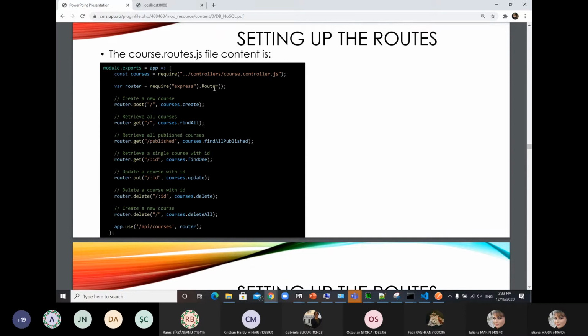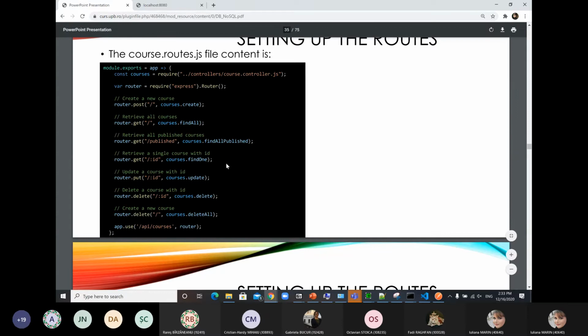So this means that you have a file like this one where you need to use the controller, and then you would have a router. So it will say, if I have a post of slash, so just the link, like here localhost 8080, and then you have the API of courses, and I've got slash, then I want to do a course.create when you get a post command. When at the same path you get a get command, it means that you find all courses.